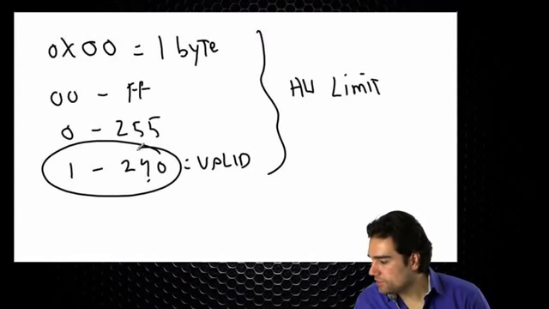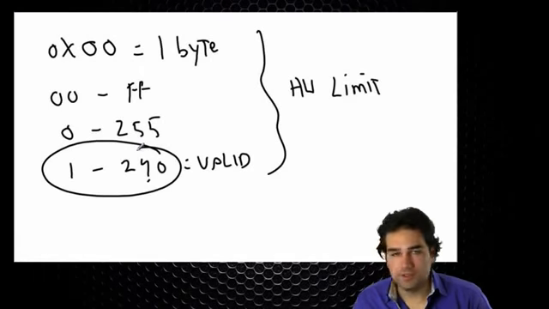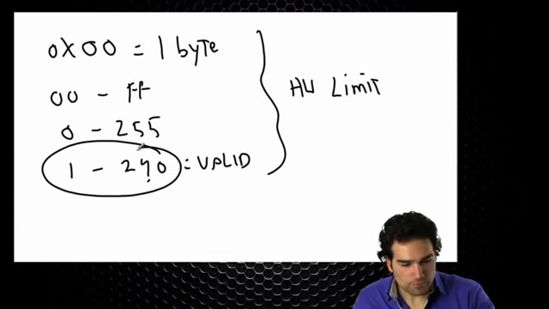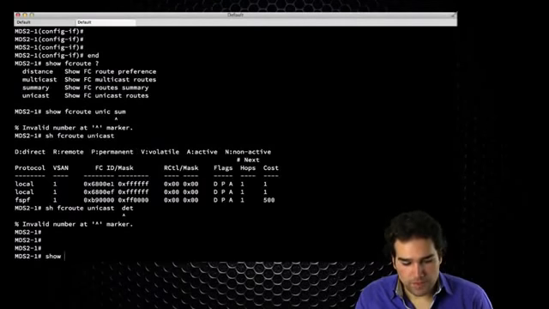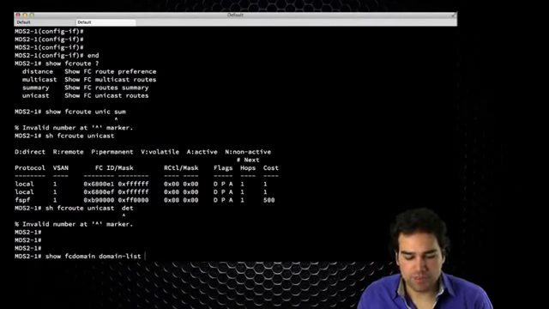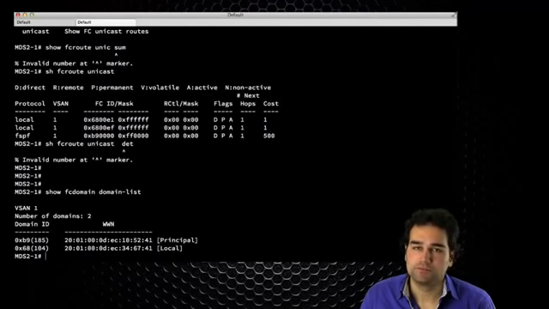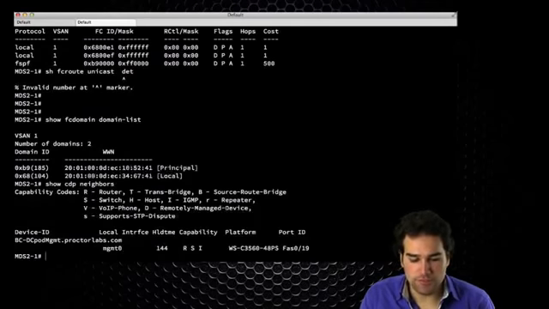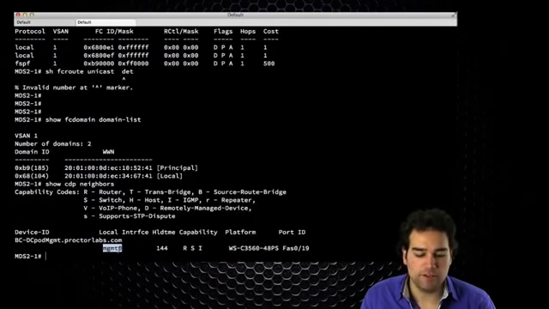So we have another question. Is there anything like show CDP neighbors like on the Cisco devices? Not really, no. The best way to check your neighbors is with the show FC domain list. That's the best way to check for that. There is no such thing as show CDP neighbors. There is, but I will see it only on my management port here.